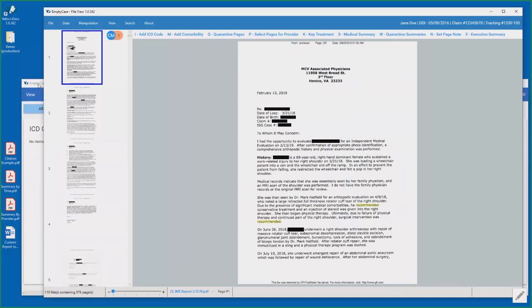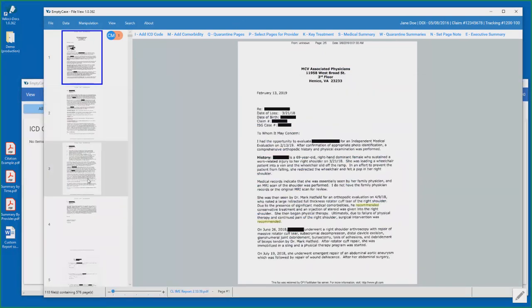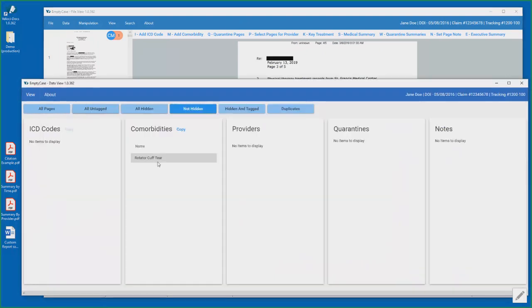Come over to our data view. Notice in our comorbidities column, now we've got an entry of rotator cuff tear. As I capture information, these columns are going to fill up with data. They function as hyperlinks as well. If later on I want to remember who said he had a rotator cuff tear, where did I find that in the record set? I can simply double click on it. It brings me right back to that page. So I'm starting to build up a navigation aid that I can use to drive around these records.